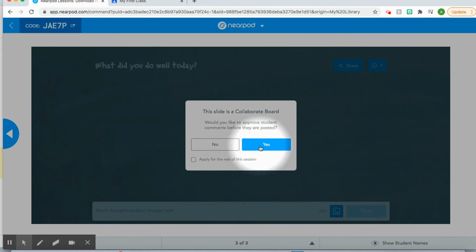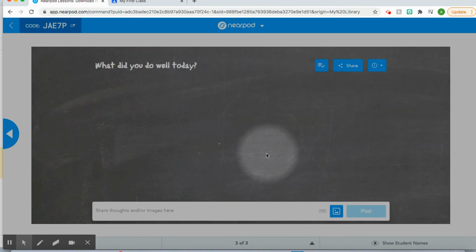I definitely want to choose yes, but before I do that, I want to tick off apply this for the rest of the session. So this means anytime a child comes onto this collaboration board, I will be able to moderate what they are saying, and I have to approve their comment before it gets posted to the collaboration board. So I'm going to tick off this box and then choose yes. And now student comments have to be approved by me before they can be added to our collaboration board.